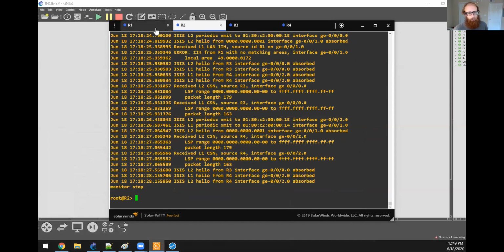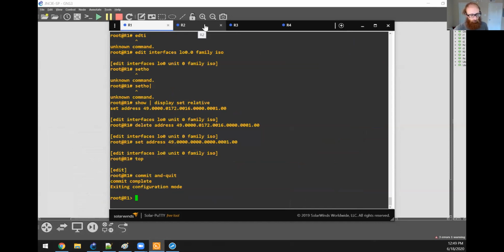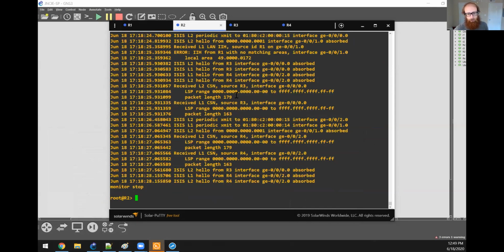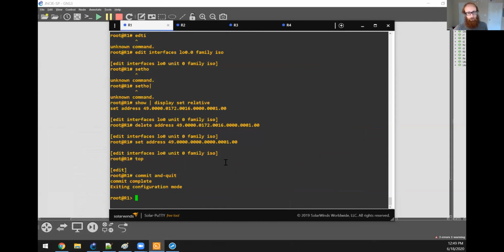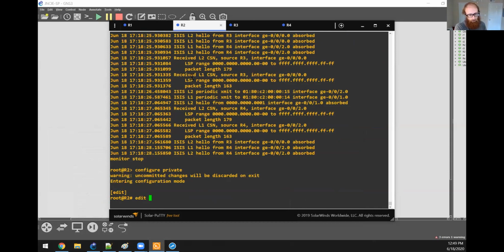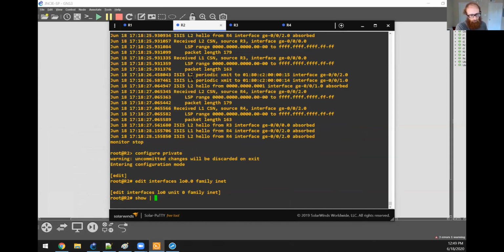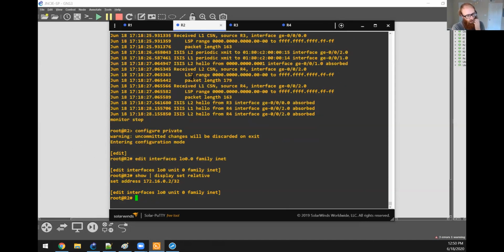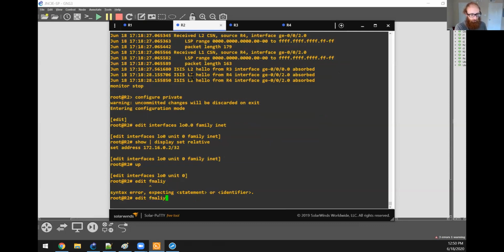All right. So, oh, we've got about 11 minutes here. So let's fix this up on router 2, and before we commit, we'll start that monitor again. So edit family inet. Oh, I did family inet. I've got to do family ISO.